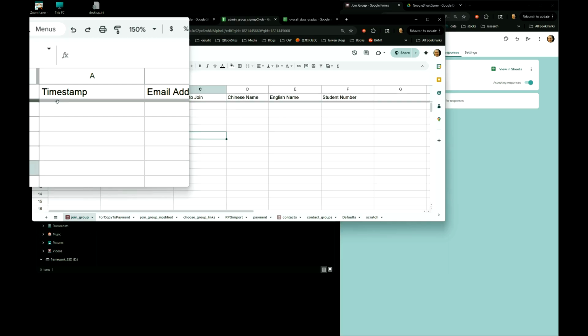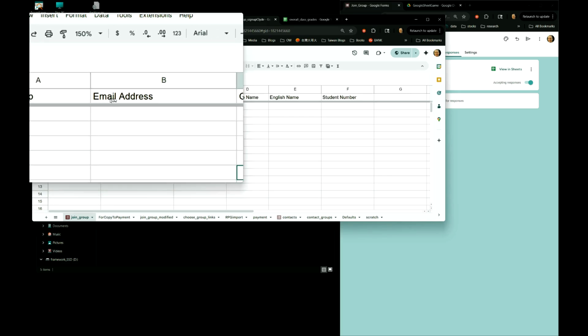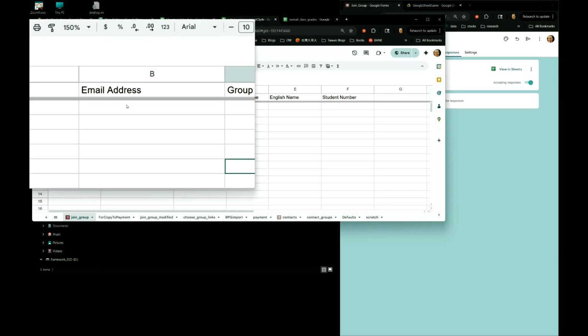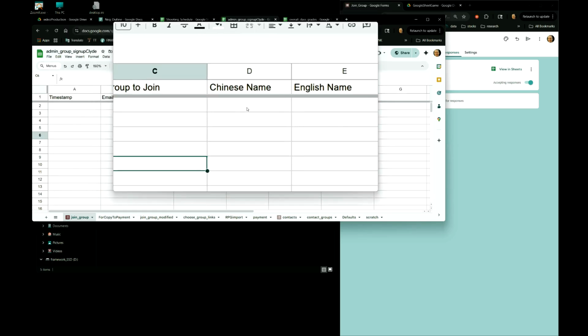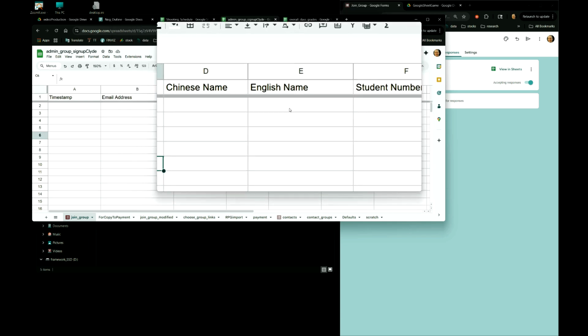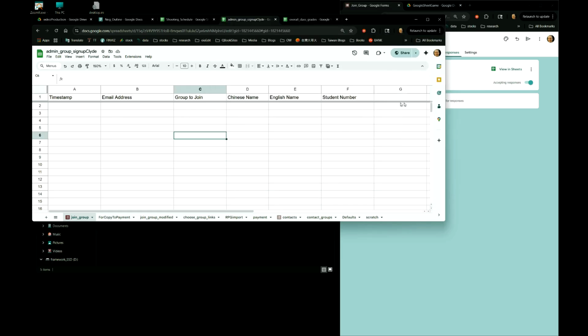And in this sheet, we have a few different columns. Timestamp is automatically put on. That's when the form sends information in, you're going to get the date and the time that it came in. I'm not going to be using that information. Email address, remember we asked the user for their email, so that'll come in here. The group they want to join, that'll come in here. Their Chinese name will be in this position. Their English name will be in this position. And their student number will be in this position. So the form sends its data right over to this sheet.